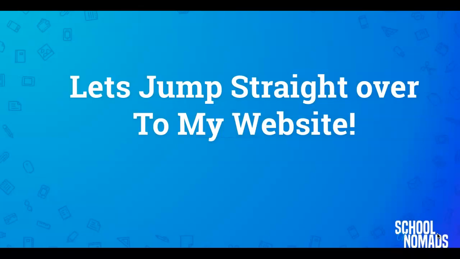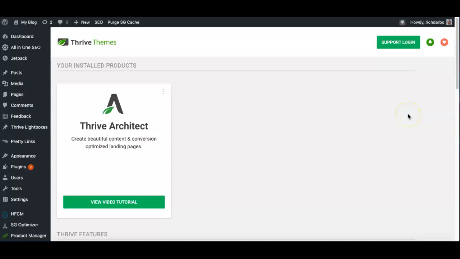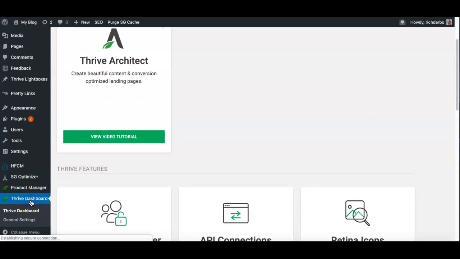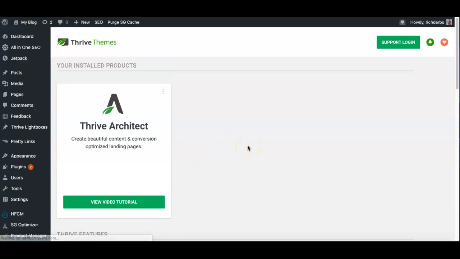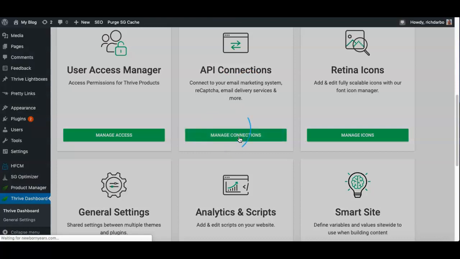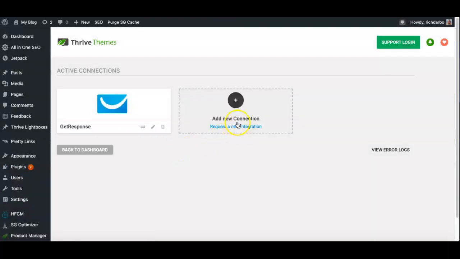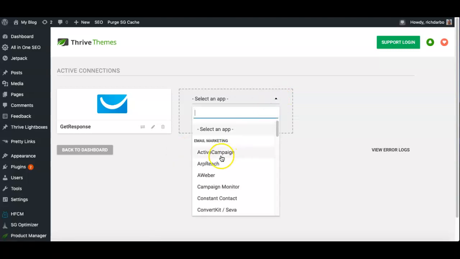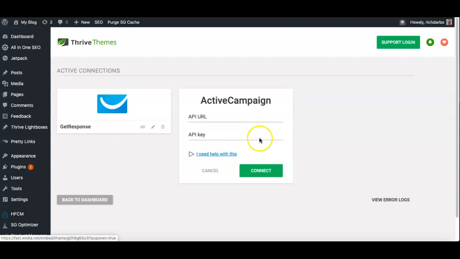So let's get started and jump straight over to my website. So here I am over on my WordPress dashboard. If you go to the left hand side menu and go to your Thrive dashboard, scroll down and then you find the APIs and connections. Hit Manage Connections. And then I want to add a new connection, so hit the Add New Connection, select the app that you want to connect to, so in this case is ActiveCampaign, and then we need to go and find the API URL and the API key. So we're going to jump over to ActiveCampaign and I'll show you how to find them.